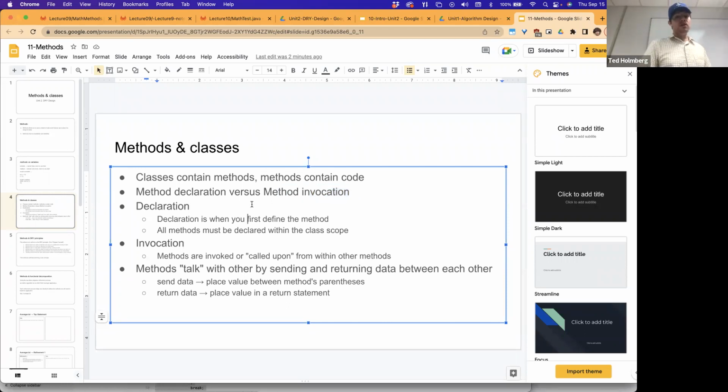So declaration is when we first define the method, and again, all methods must be declared within the class scope. Invocation is when we invoke or call upon that method, and so we usually do that inside of other methods, right? So inside the class, we define a method. Inside of other methods, we actually use it to do a task for us. And again, the way you want to think about this is that methods are really used to talk with one another by sending data between each other.